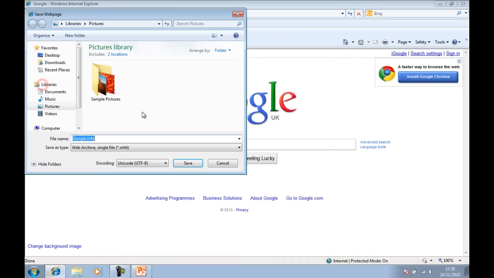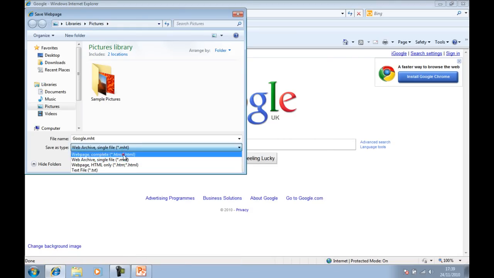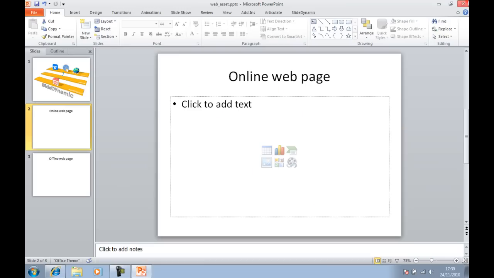Obviously, we wouldn't do this, but just placing an HTML or a Java page somewhere on your PC as a local asset. We'll just use Google as an example. So we'll close that down. So now back in PowerPoint.